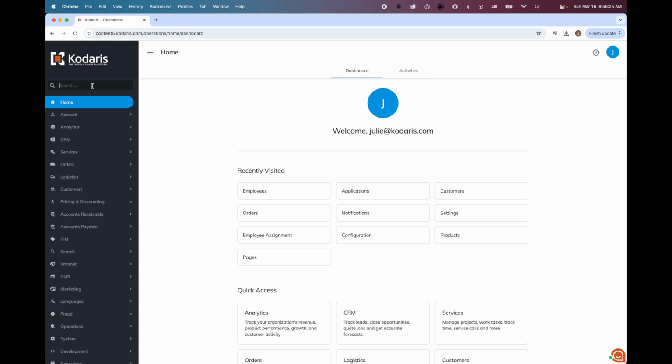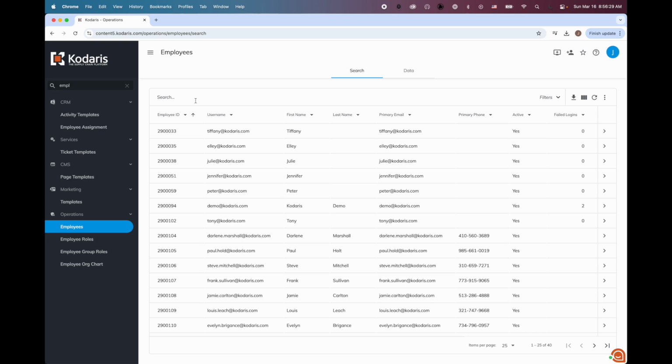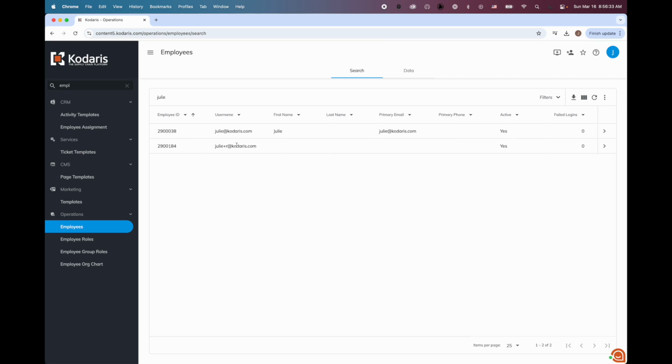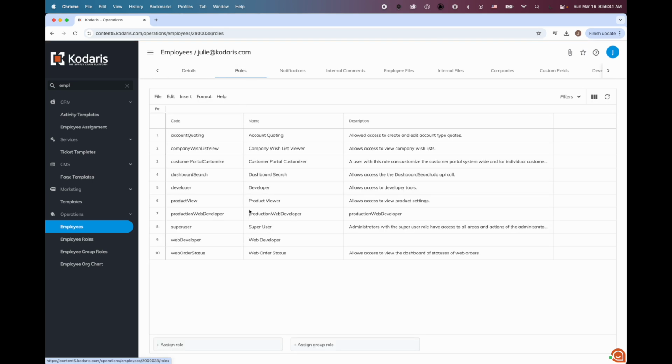What we'll do first is we'll go to the employee screen and we'll pull up our employee account. I have my julie@coderis.com here. And let's check our roles. We need to make sure I have the permission required to customize the customer portal. As you can see here, I already have this role.